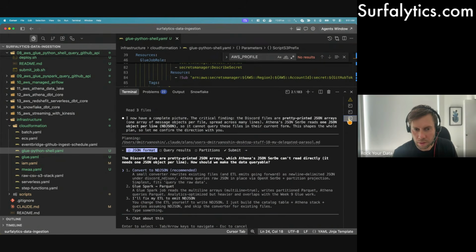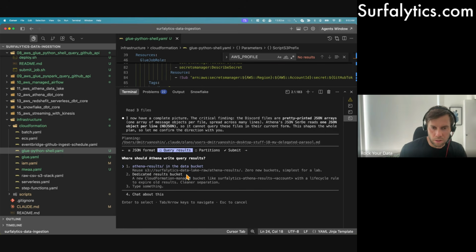Okay, it's building. And here for Discord, it asked me, yeah, I can see the data. Pretty printed JSON arrays, which I think it can't read, it needs JSON object per line. Okay, it doesn't like my JSON files in S3, the format, and it suggests what to do. I can convert to the Spark. And then it asks where Athena should save query results. It also requires the bucket.